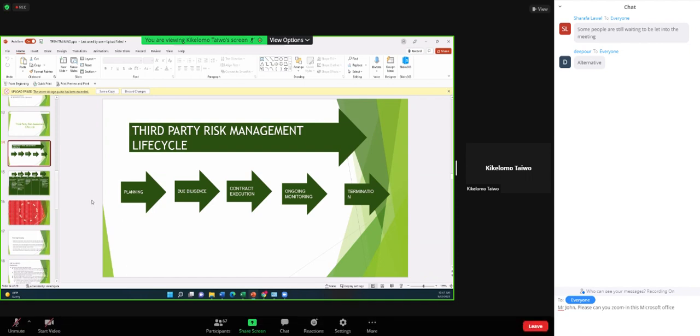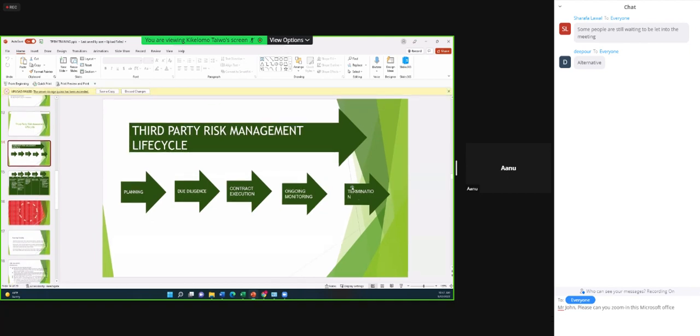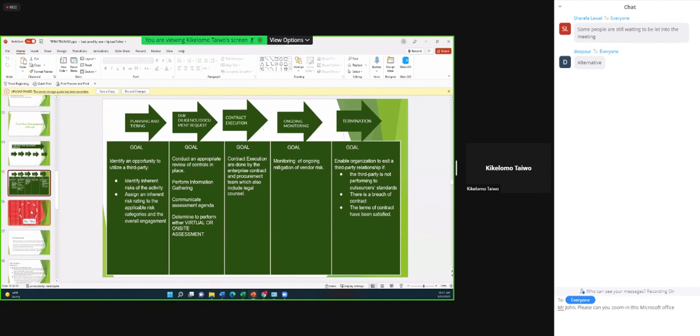Anu, are you sleeping? I'm not sleeping, because you had it up already, so I guess you already know what stage. Okay, so it moves to the contract execution then. Okay, that's fine. Thank you. So it moves to the contract execution stage.